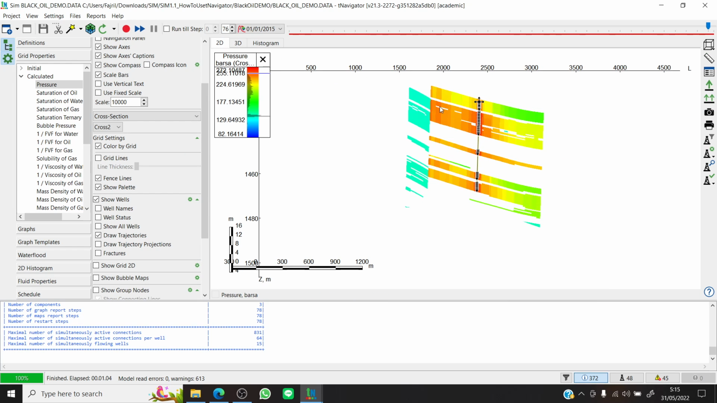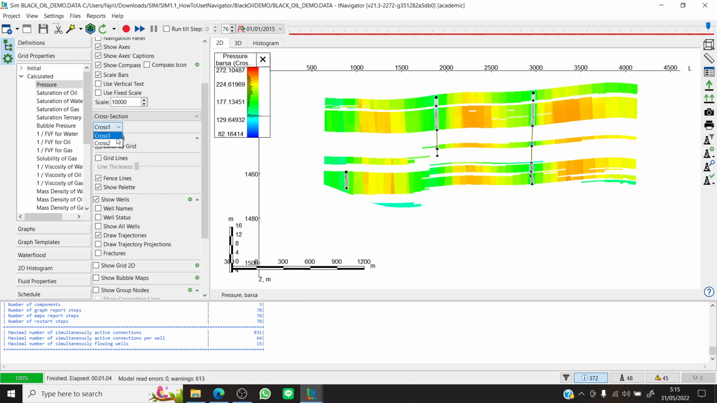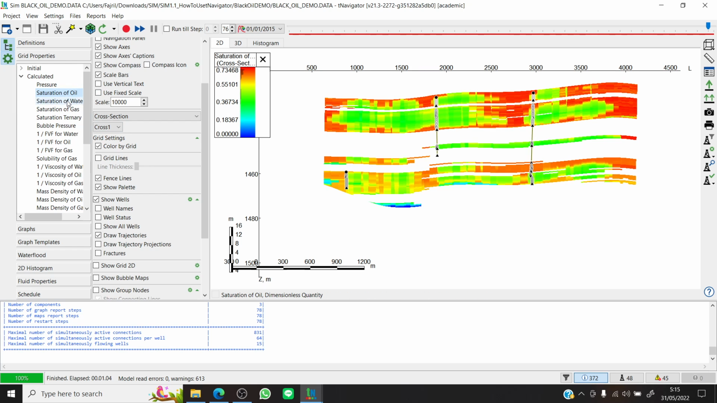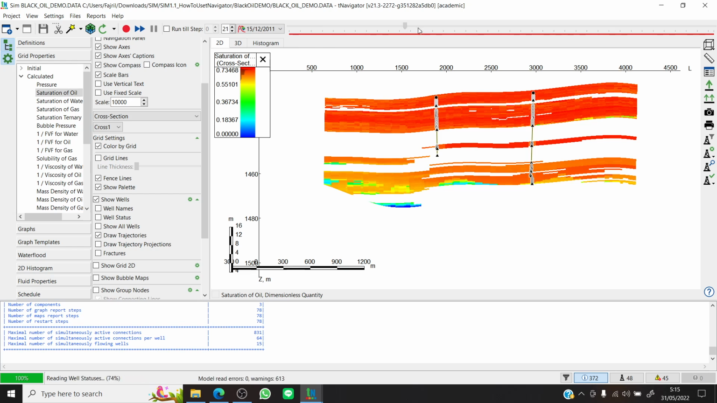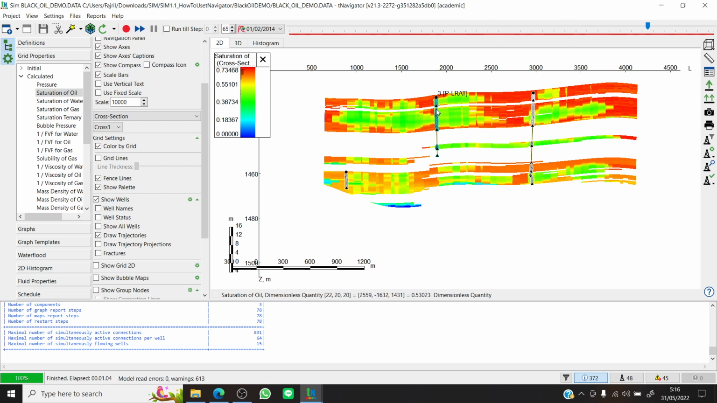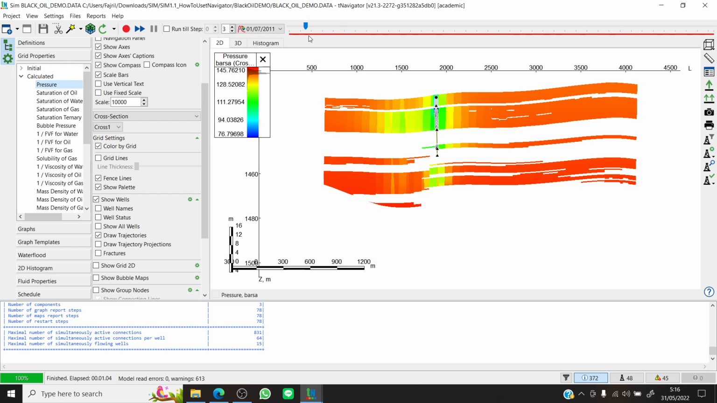We can see cross 2 and compare with cross 1, and view pressure or saturation of oil, saturation of water, saturation of gas. As you can see here, the saturation of oil has decreased. We can also use the slider to move to a time step we want. So you can see here the oil is drained, not just from this well, but from another well also. That's why the saturation of oil drops. Then the pressure also.